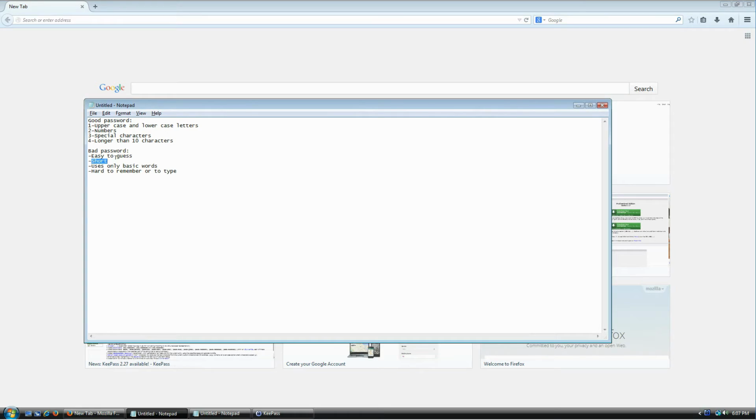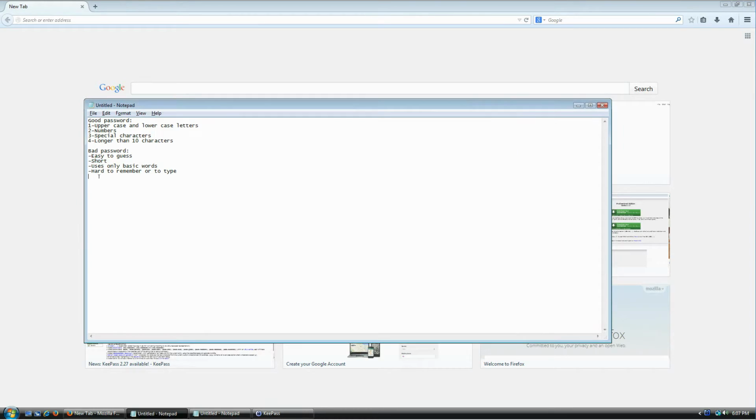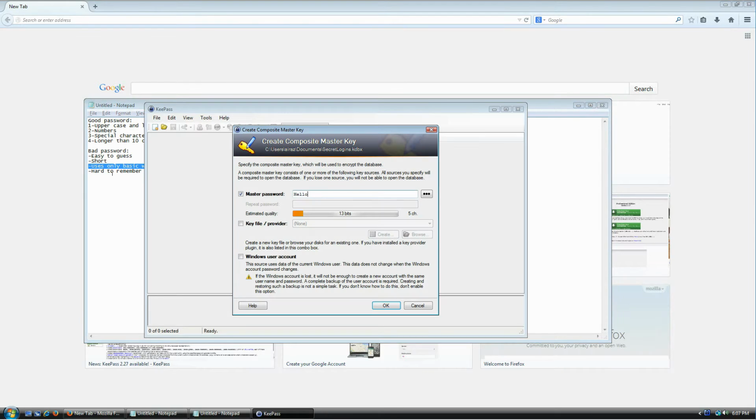Also, bad passwords are short. Remember how I was just typing hello? Well, that's a really bad password, as you can tell down here. And I already mentioned that bad passwords use only basic, very well-known words, like for example, only words that are found in a dictionary.